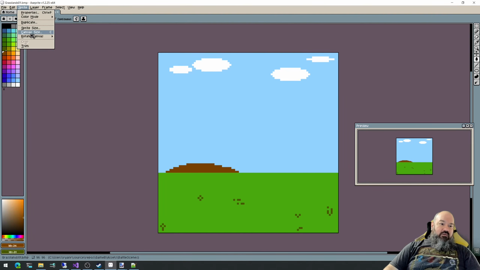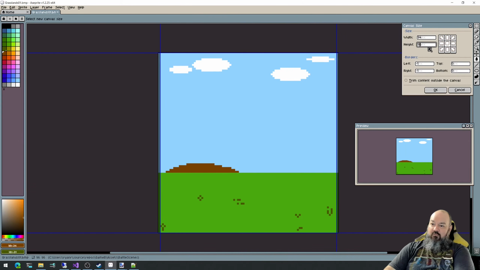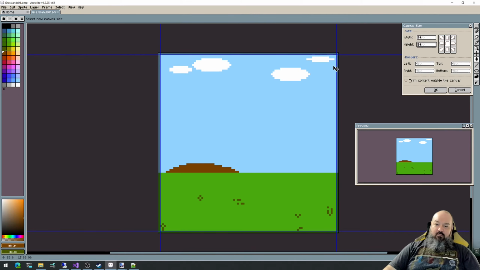There it is, canvas size. Let's try making this 95. No, it'd have to be 94 by 94, wouldn't it? 94 by 94, to fit inside of a 96 by 96.